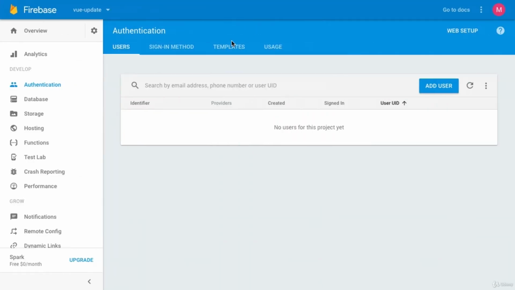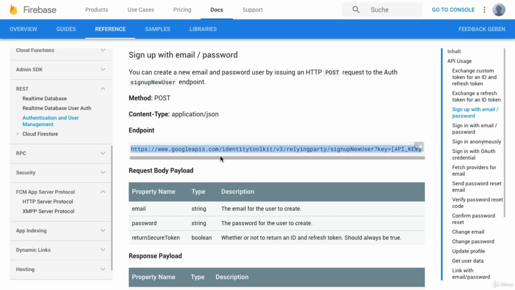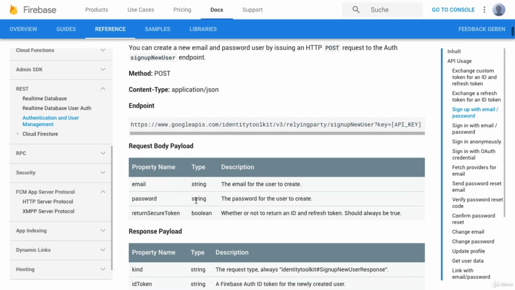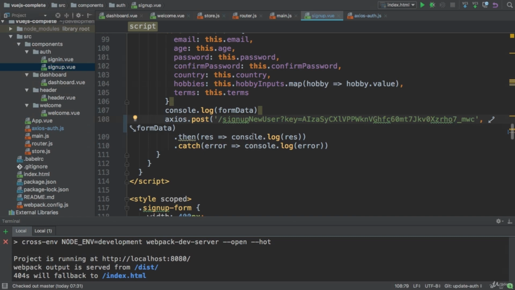We're sending the wrong data though. And of course, the data you need to send always depends on the backend you're using. Our backend, Firebase, expects to get a JavaScript object which has an email property, a password property, and then this return secure token property, which is a Boolean, which should always be true as it says here. So we can do that.